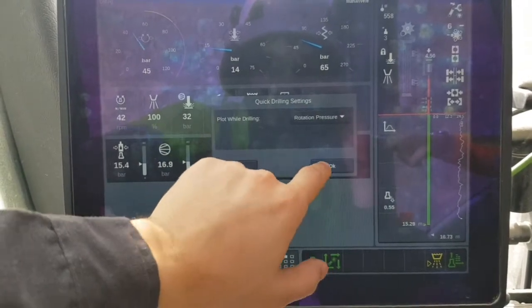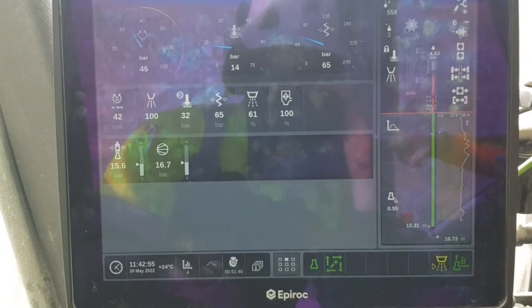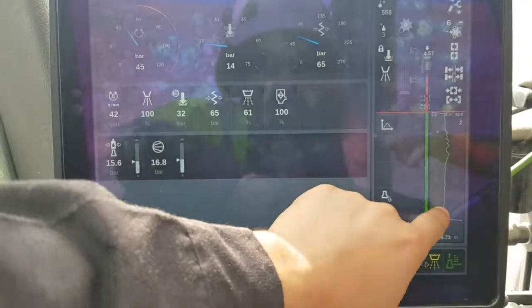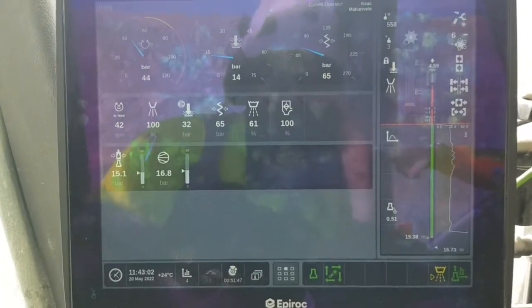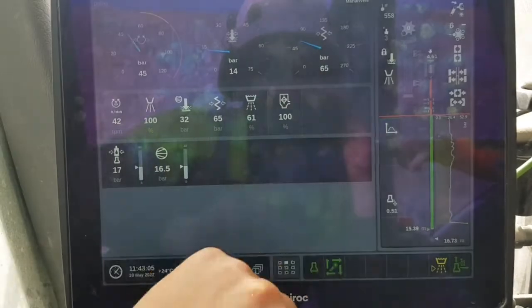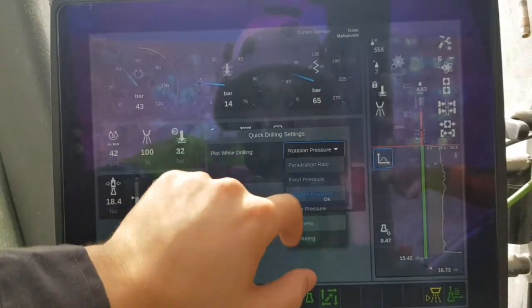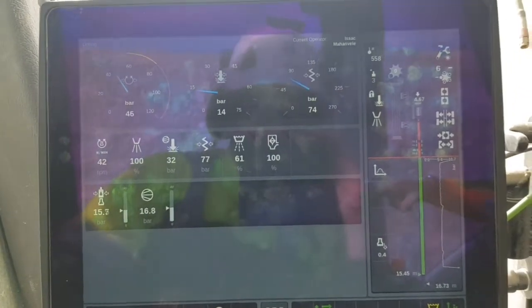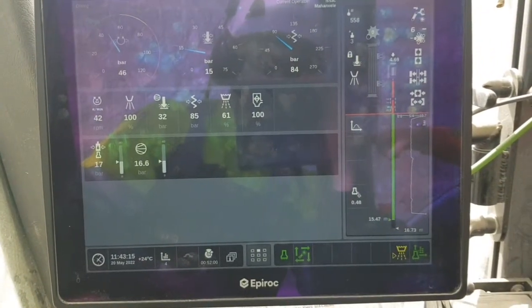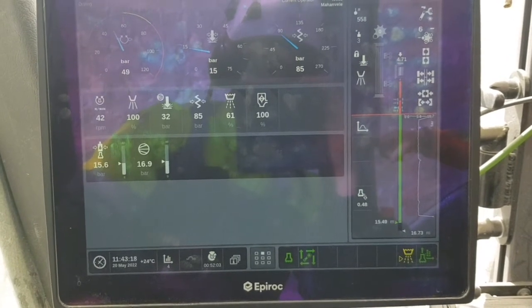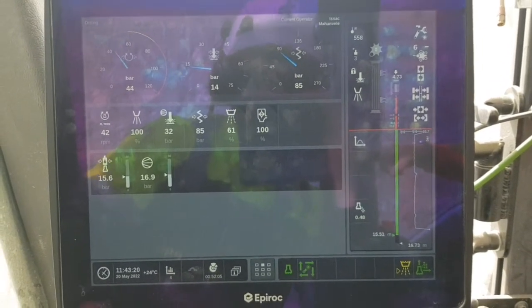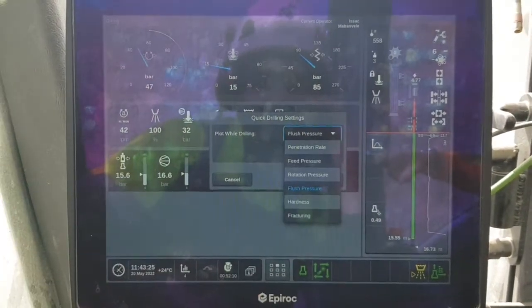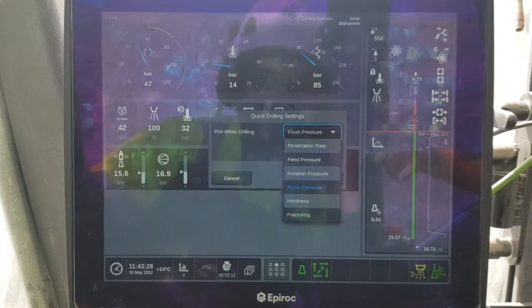Then we have rotation pressure as well. Okay, so then we can see we have low rotation pressure because the hole was already drilled for like 70% of the length. Select flush pressure. In this case the thrust pressure is also the percussion pressure, because it's a DTH machine, so it's using the air for the impact in the down the hole hammer.